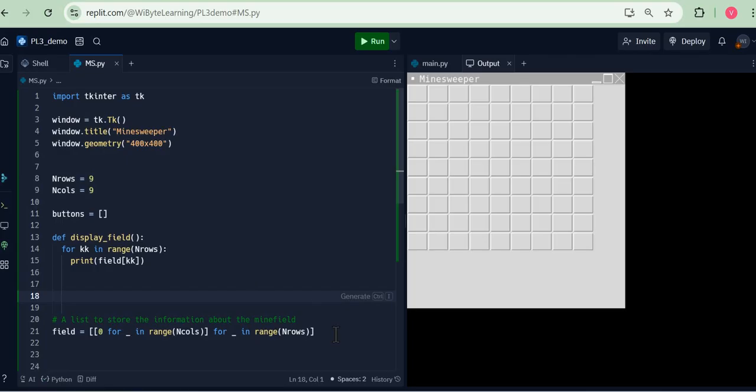Previously, we created this list of lists called field. The intention behind creating this list is that it is going to capture the entire information about our minefield. Remember, as we discussed, wherever we have a mine, we will have a 9 on this field list. Otherwise, for every other cell, we will capture how many neighbors of this particular cell are bombs or mines.